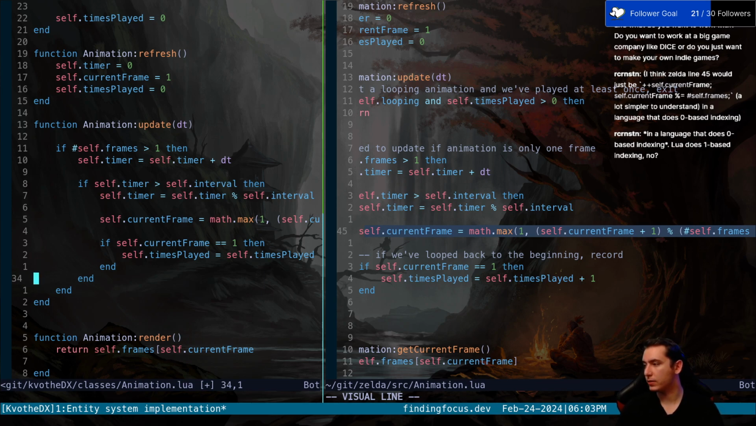Yeah, Lua is one indexed. Oh, okay. I see what you're saying. Yeah, exactly. You're right. When it is in a zero index language, that line of code is easier to understand. But yeah, you're right.